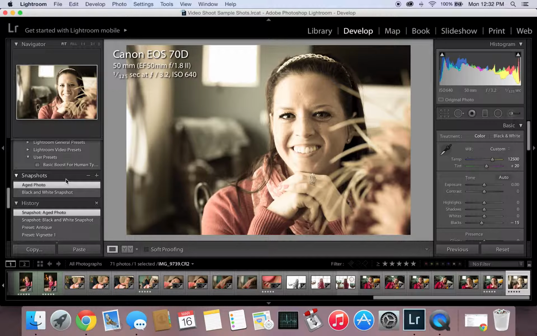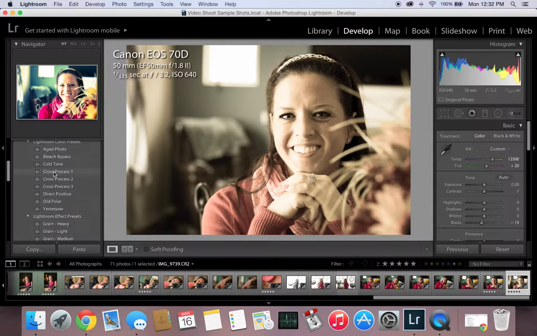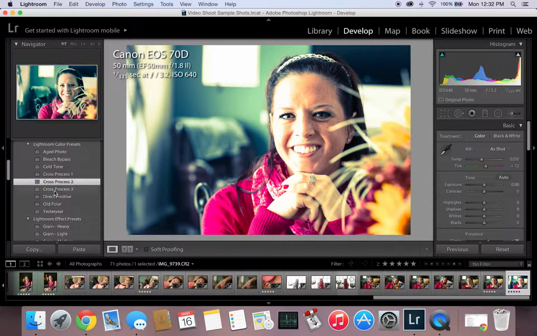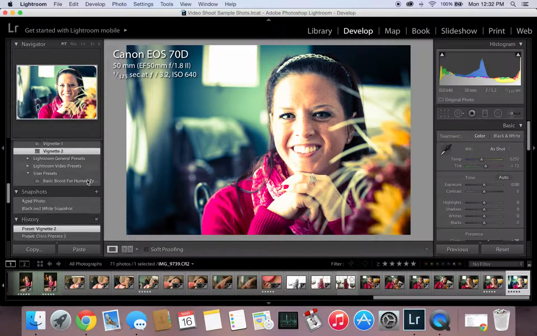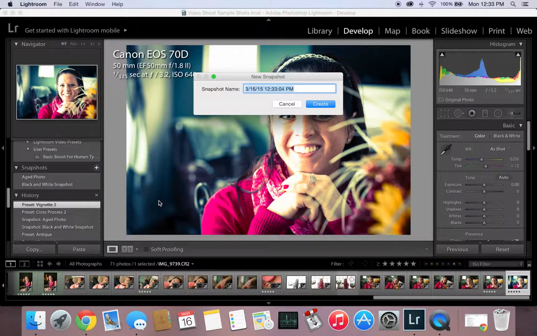To give you an idea of how snapshots work, you edit a photo. So you can go cross-processed, and let's add some vignetting. So boom, cross-process, vignetting, and then you're like, oh, I like that. It's a little artsy. I'll still present it to the client. You can click this little add button here and call it whatever you want. Over-processed photo.